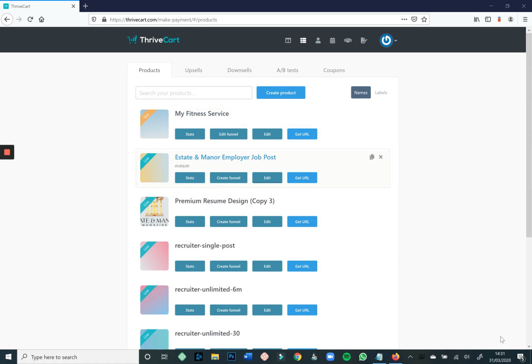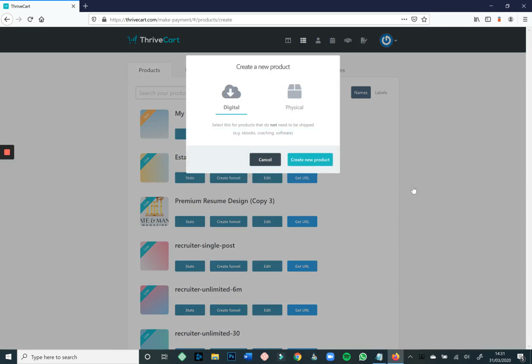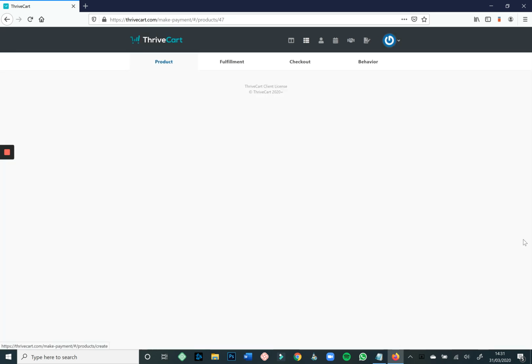On the product screen, you can look at all your products that are currently active, or you can create a new product. So what we're going to do is click create product. Instantly you're prompted to choose whether your product is digital or physical. Digital being ebooks, coaching, software, consulting, physical being things like books, tickets, t-shirts, merchandise, things of that nature. So for this cart we're going to run through today, it's just going to be a digital product. Keep things nice and simple for you.